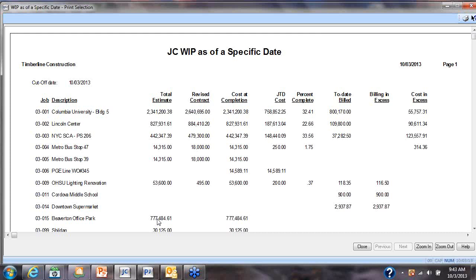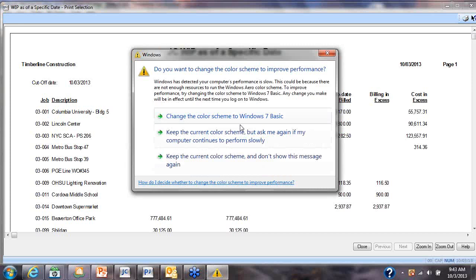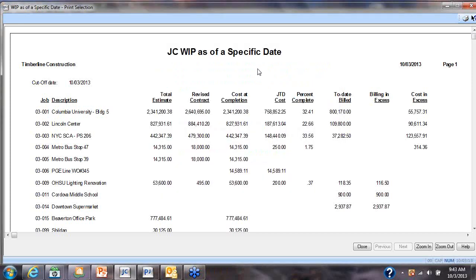So this is just one example of a work in progress schedule. And note up top, it's actually run with a specific date. So we can run this anytime, and it will reflect your contract, your estimate, and your cost as of that specific date. Let's go take a look at another format.